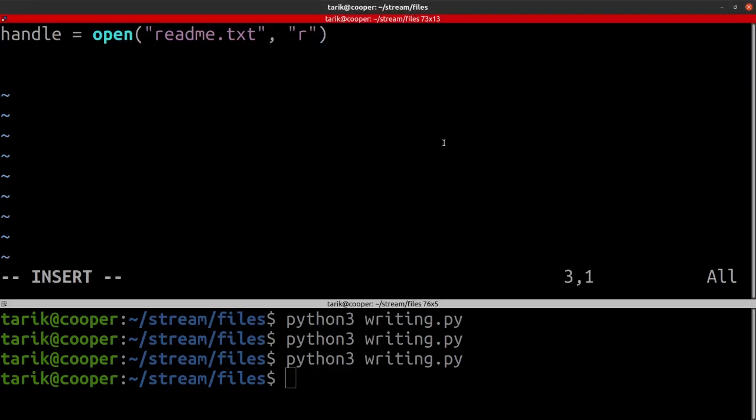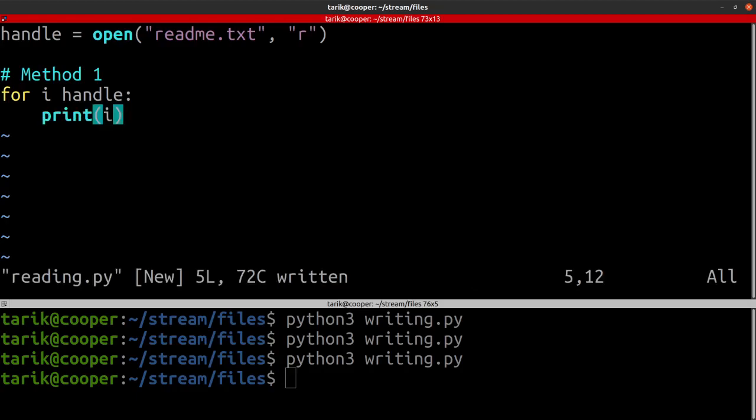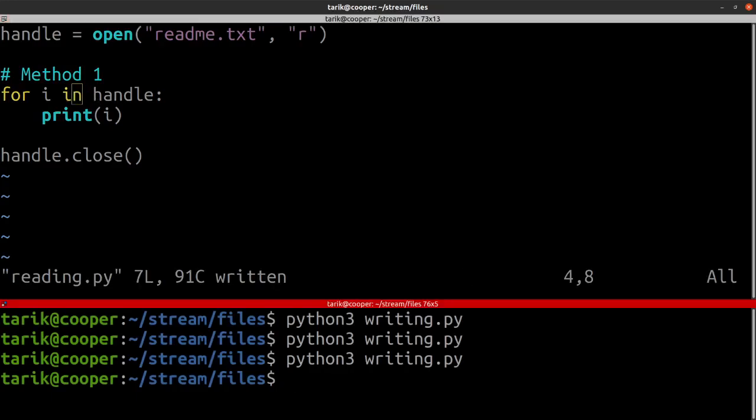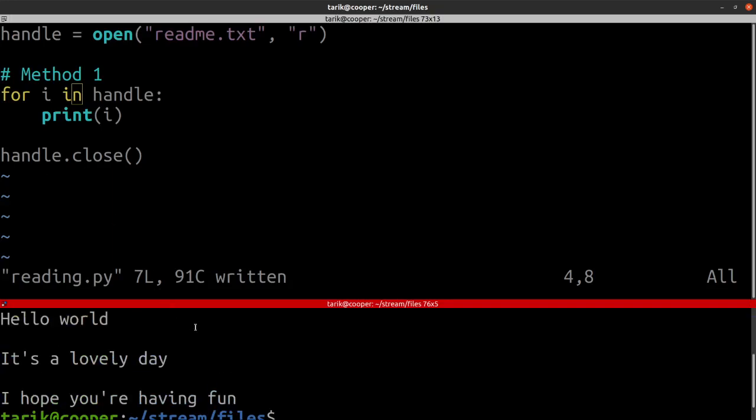Now there's two ways to do this. So method 1 is great for going over multiple lines, and it's simply doing a for loop. Now we can print i. Don't forget to close the handle. Oops, for i in handle. So this is the same as any other for loop. i will be each line of handle. So if we just save that and run it, there we can see that we've got all of the contents.